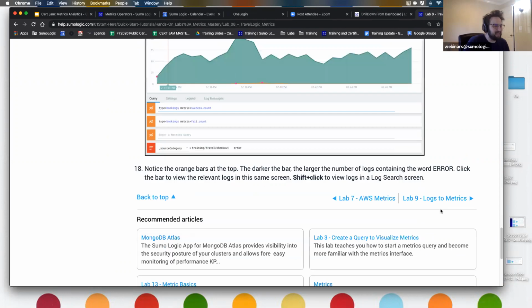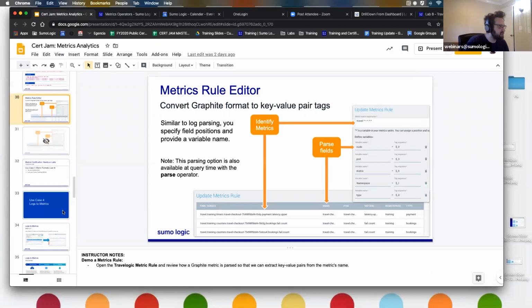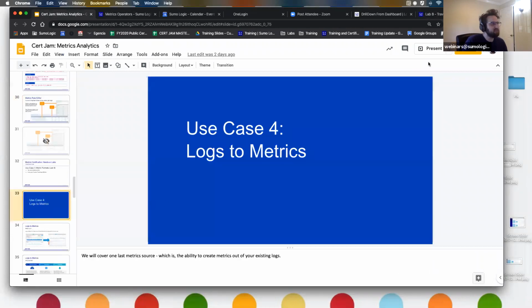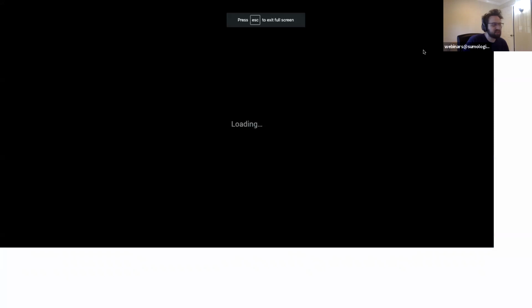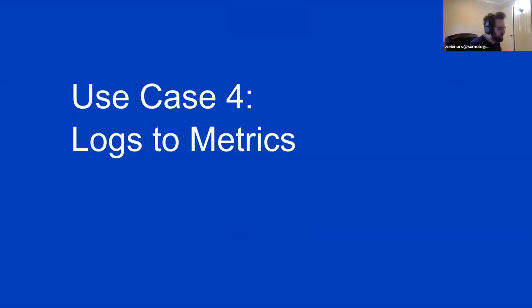All right, so that's lab 8. Let me go back to the slide deck just to keep me honest again. The next use case we want to look at is logs to metrics. So we've been talking about metrics today. We've been talking about it a lot. We've been talking about bringing metrics into Sumo Logic.